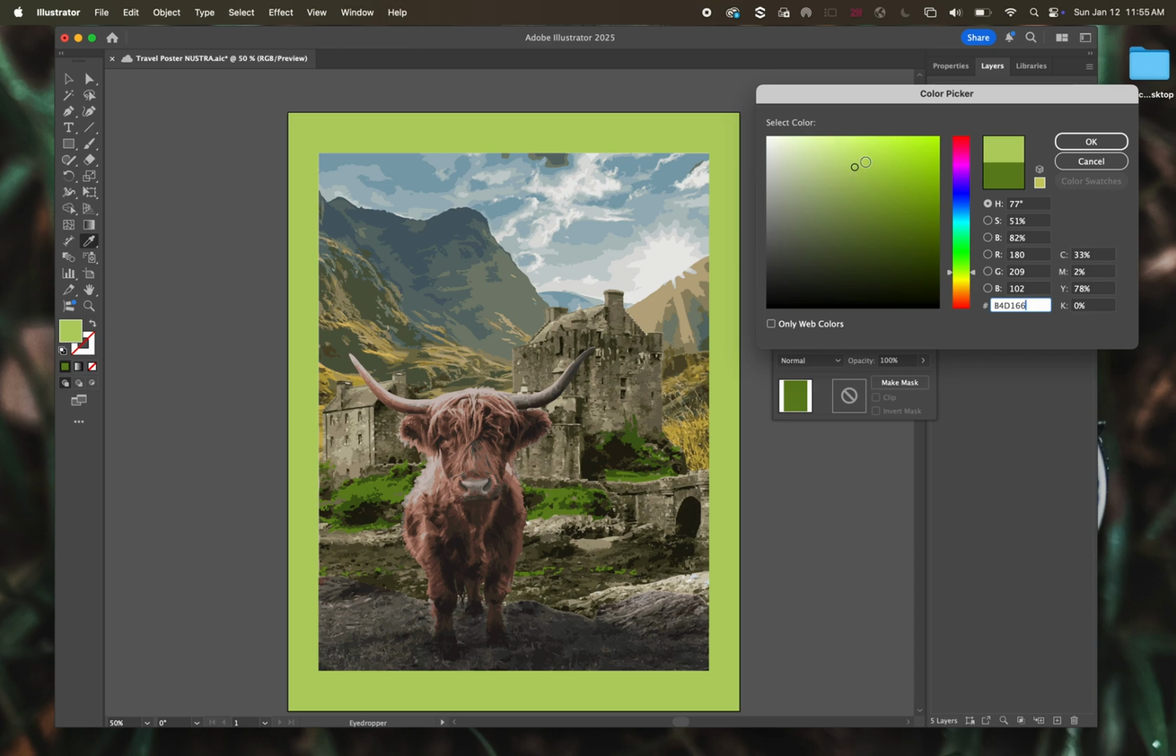Okay, and think about it, we are making a vintage poster, so don't make it too loud. We want it to enhance the image but not overwhelm it. So I'm going to choose something. I might make it a little bit more yellow just to tone it down. Okay, kind of like that color.